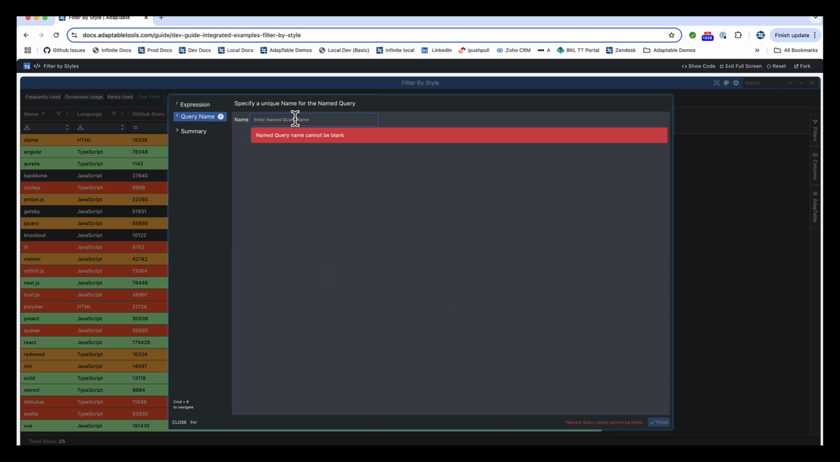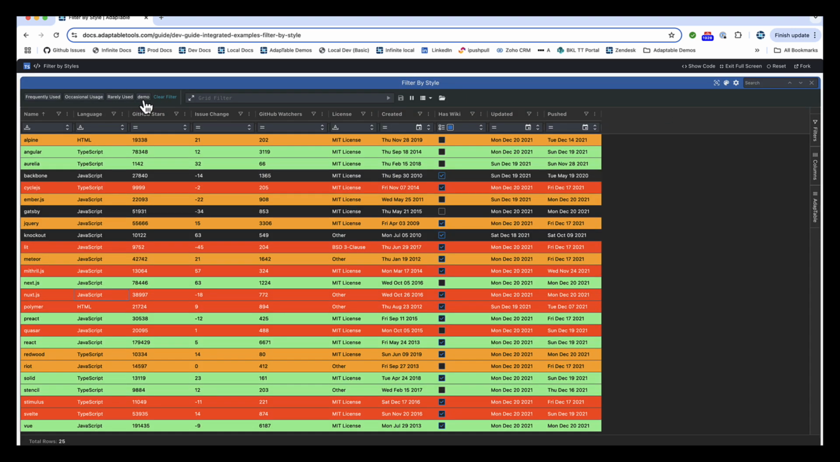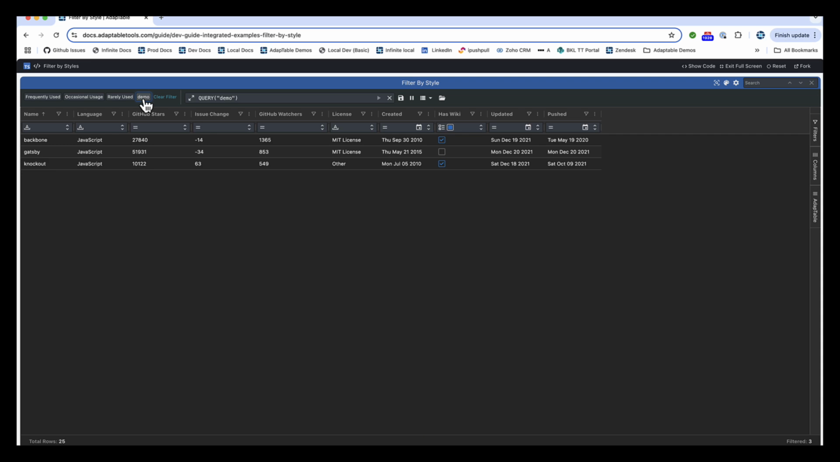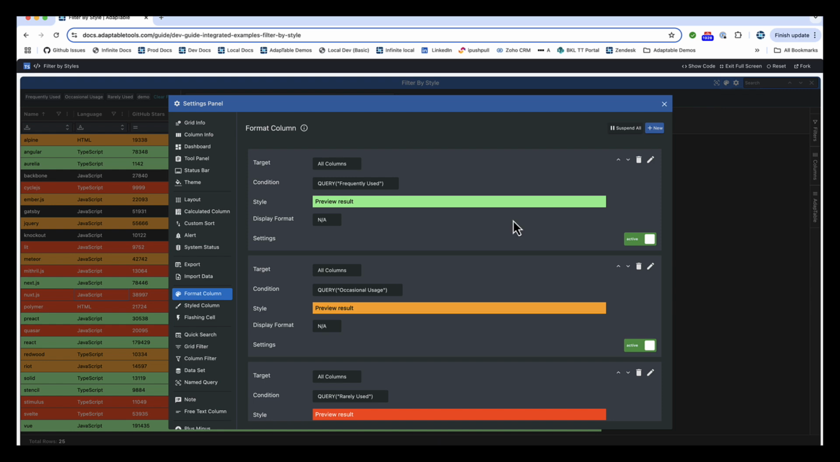Let's give it a name. Let's call it demo. And now we can see, in fact, the demo's already been added. So in fact, I can now run on demo and I can run a filter on that named query. What I haven't done is I haven't added a format column for that. So let's do that next.